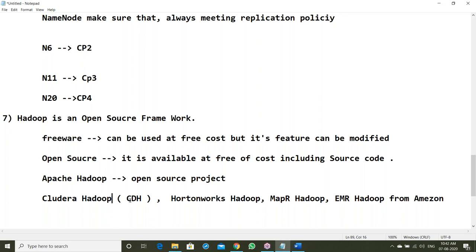Fine. So there is Cloudera Hadoop, Hortonworks Hadoop, MapR Hadoop, EMR Hadoop. Like this, IBM also has its own Hadoop. Even Microsoft has its own Hadoop. There are different Hadoops available, because Hadoop is open source. Because of open source, many companies took that Hadoop, modified it, and released it with different names.